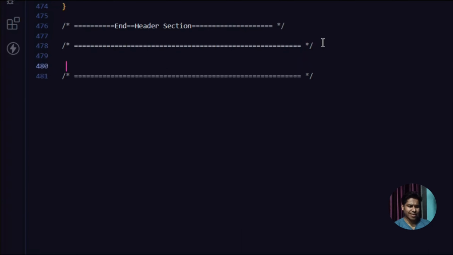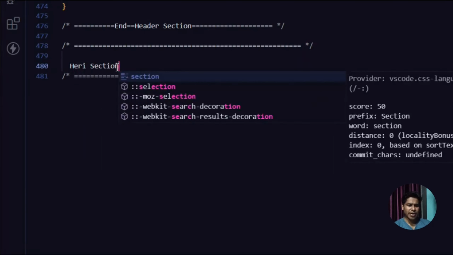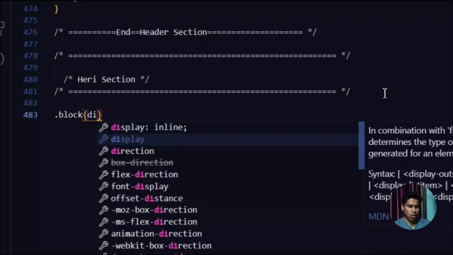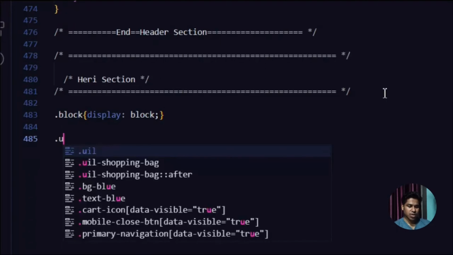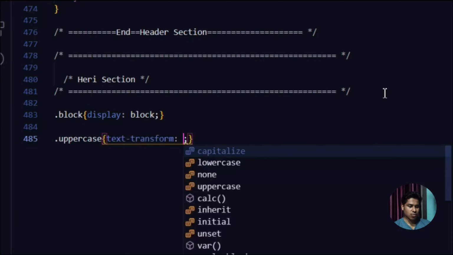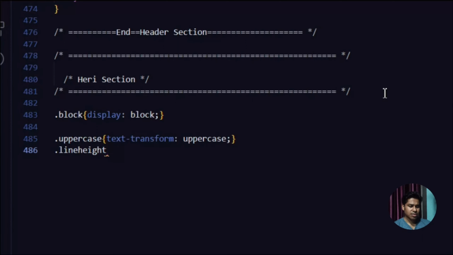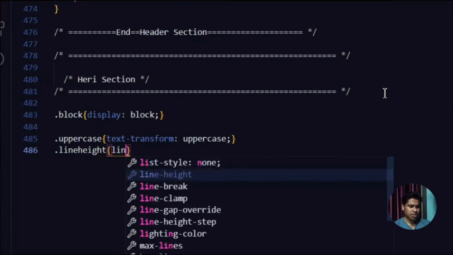I'll give this line, I will replicate this hero section, and I'm going to comment out this part so you guys will have a reference. Let's come down. First class is going to be block, display is going to be block. Let's come down, uppercase, text-transform to uppercase. Come down, this one is going to be line height. Okay, it's right, line height.